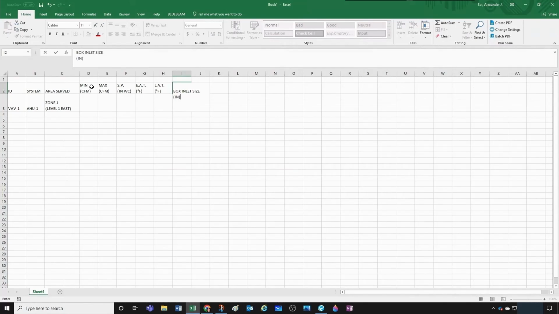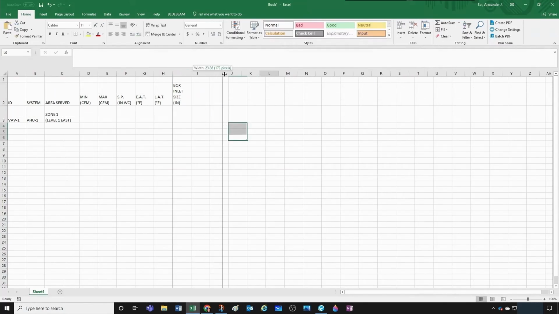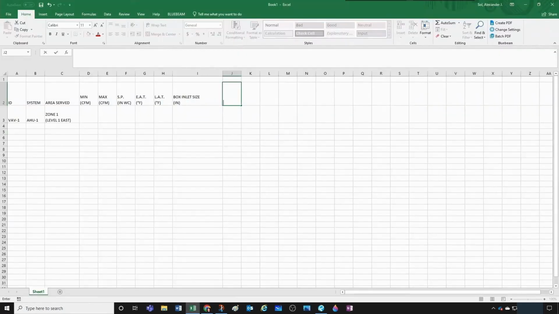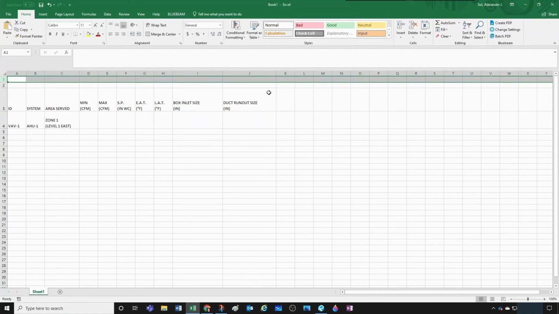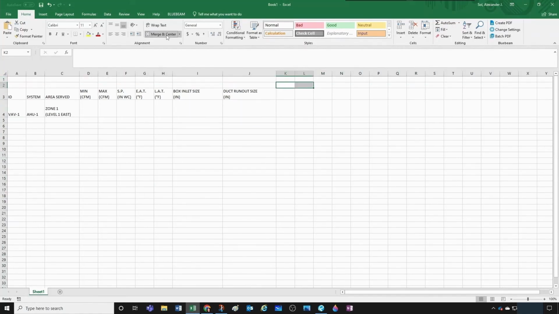You're going to have a certain box inlet size, and let's say that's in inches, and that's this right here. You're going to have also a duct runout size. We're going to keep that in inches as well. We're going to have some sound data as well, so I'm going to insert another line here. So these two are going to be sound data, and then I'm going to have a discharge and a radiated.